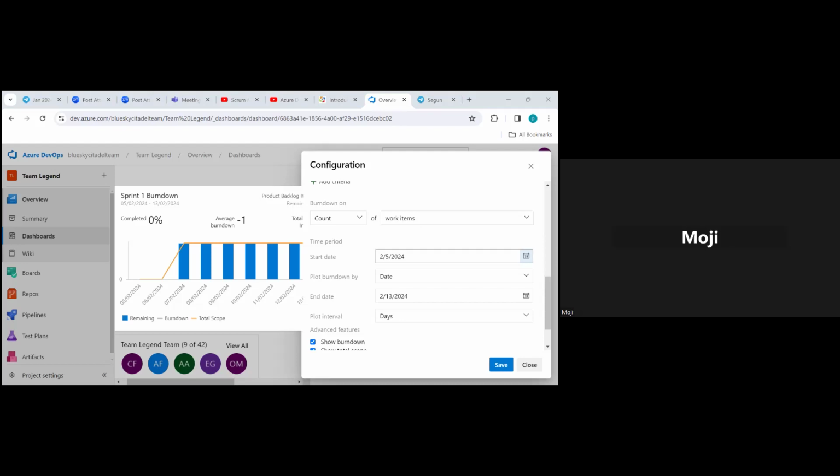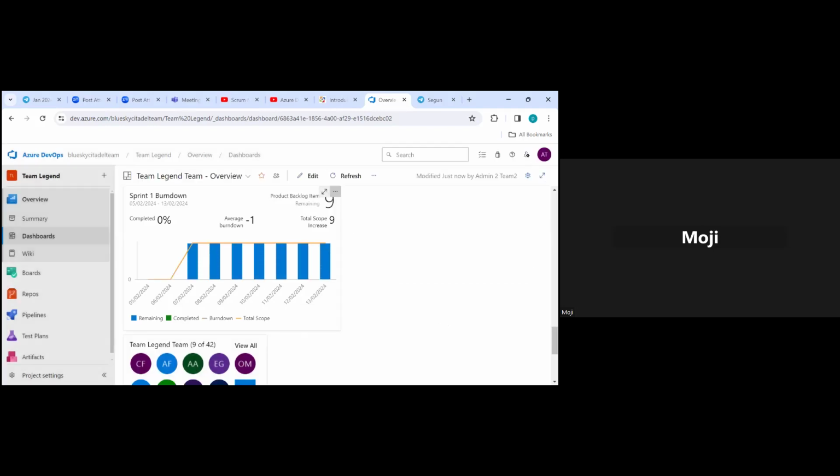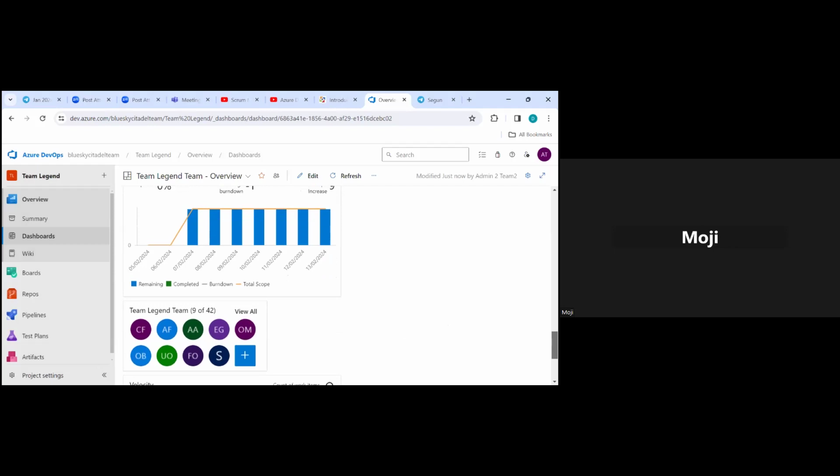All right. So we've done that, and then just scroll down. Let's activate the show completed work because we want it to show us completed work. Once they are completed, plot remaining work item in work item type color. The blue is for PBI, so that's fine. All right, so let's save it, and voila. Okay, so that's your chart set for your sprint one.